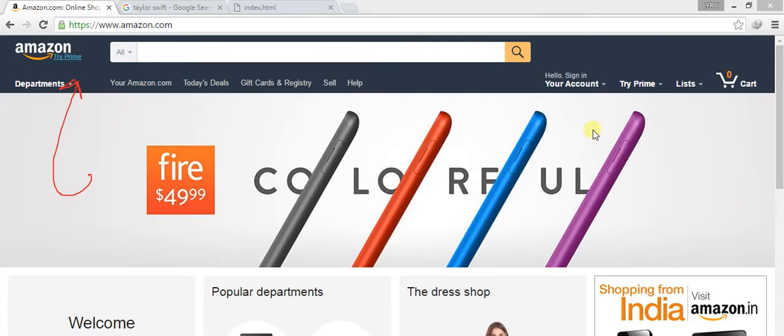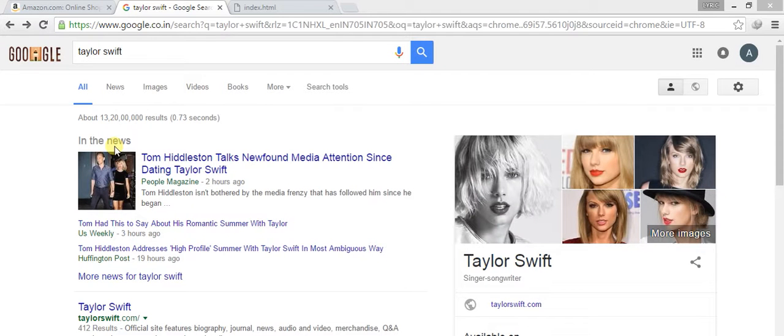Actually, all these are using CSS, and you can see this search button having an awesome color. All this is using CSS, and guys, see this page where I searched Taylor Swift. That's cool. Yeah, I know. But yeah, you know what?